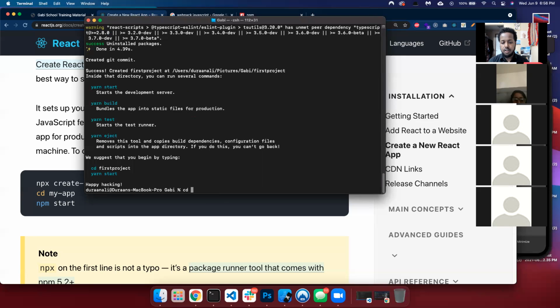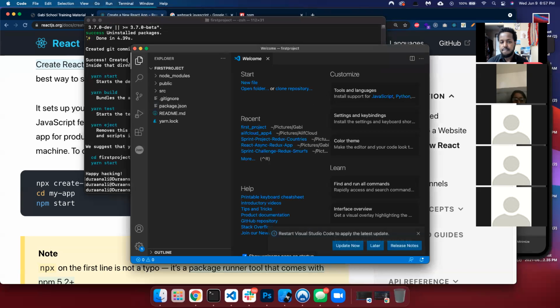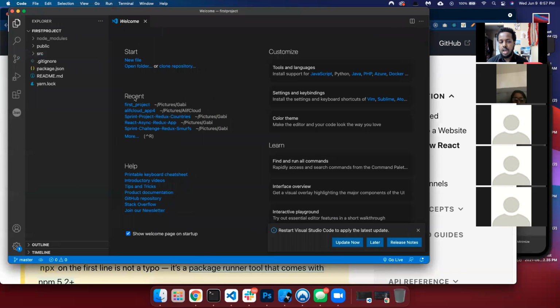CD Parse project. And then we're just gonna open it with VS Code. All right, so now this is our React app.